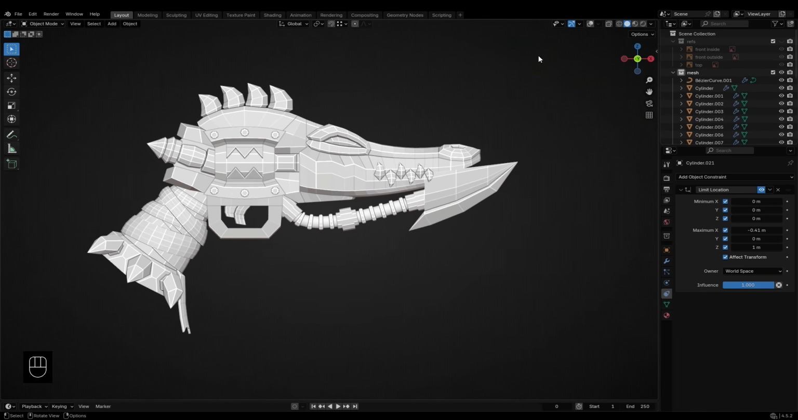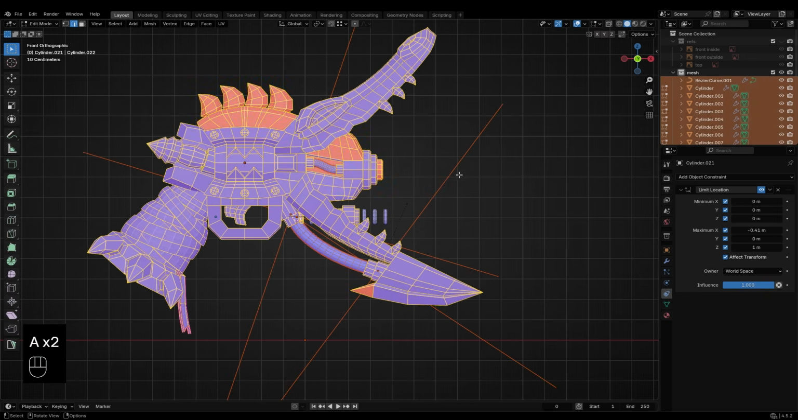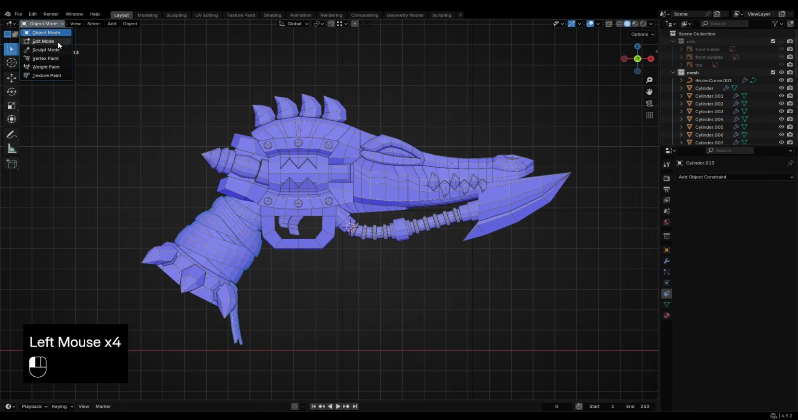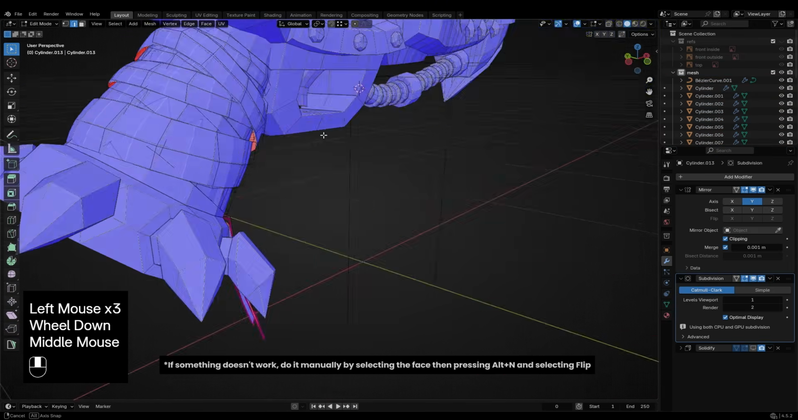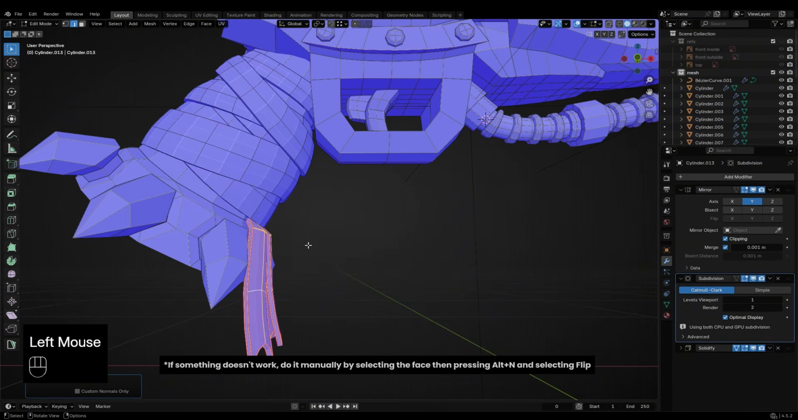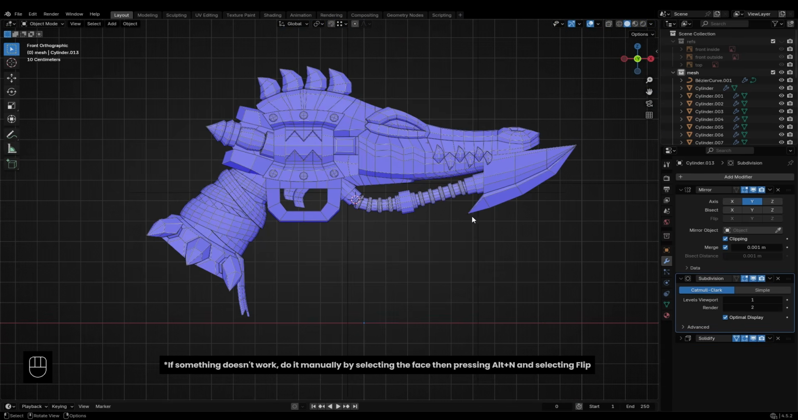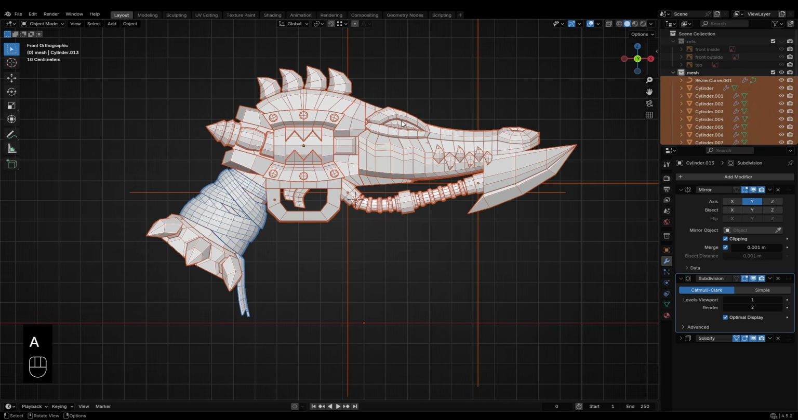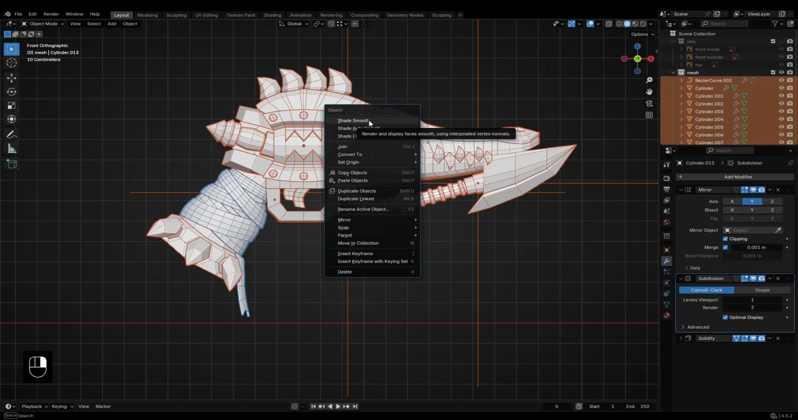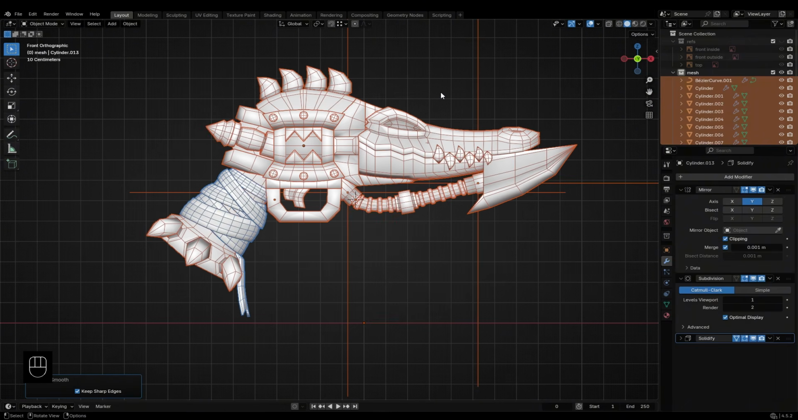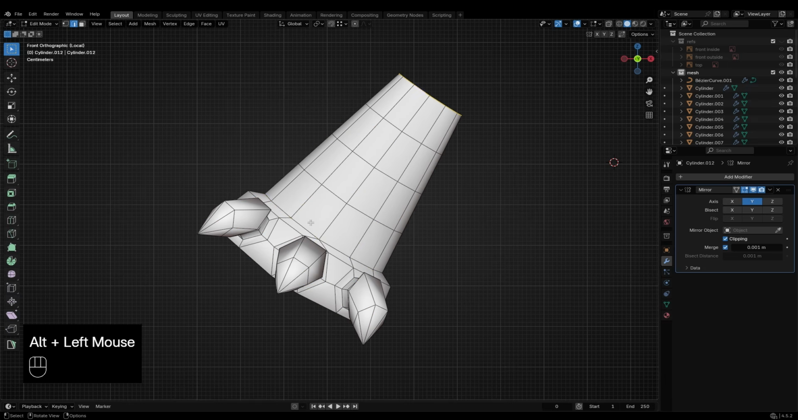Don't forget to check the face orientation for all meshes. Also, pay attention to areas like the handle wrap strips. After that, set all meshes to shade smooth. Press A to select all, then right-click and choose Shade Smooth. At first, the result will look messy, so we fix it by adding Mark Sharp to important edges.